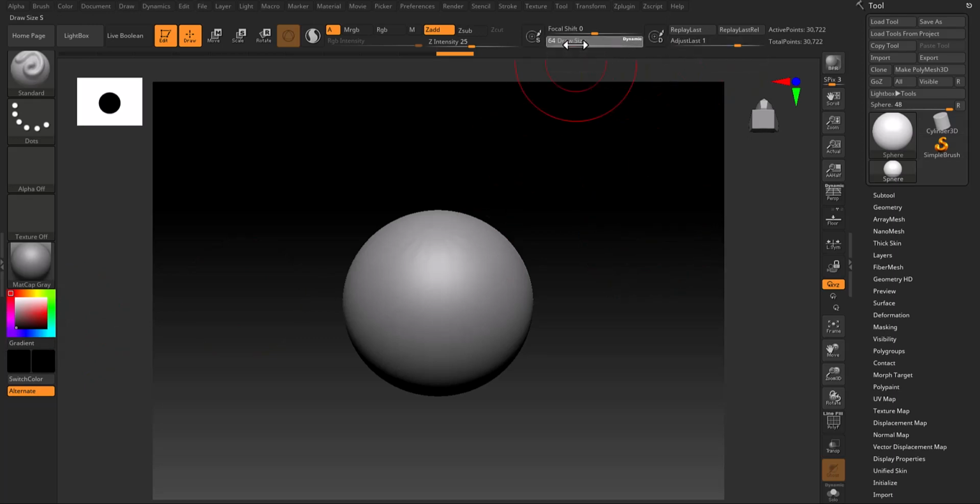In this example I'm just going to do a few blobs so it's really obvious, and we need to make sure that we've got Z-Add turned off and RGB turned on. And I'm just going to paint a few areas where I want the hair to grow.